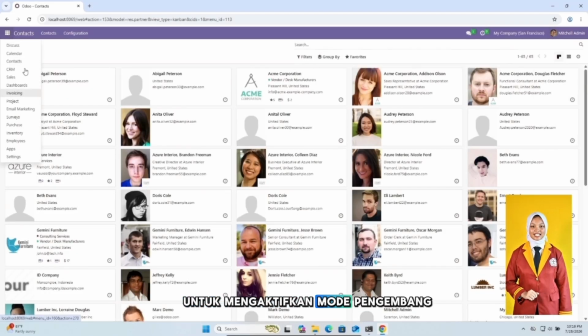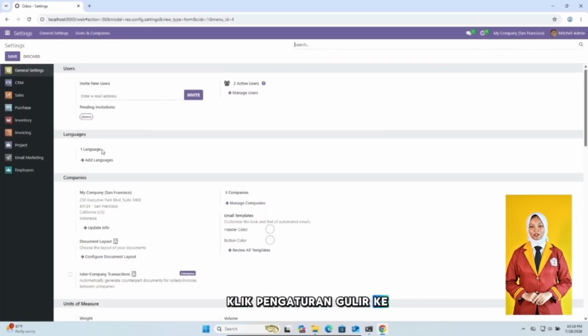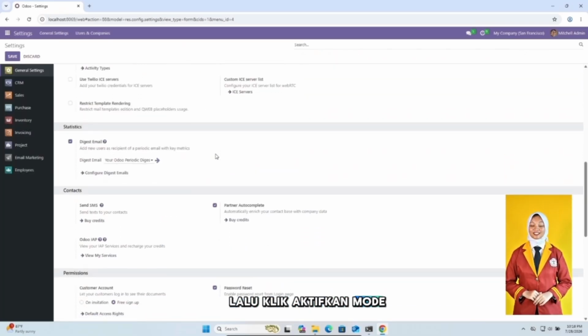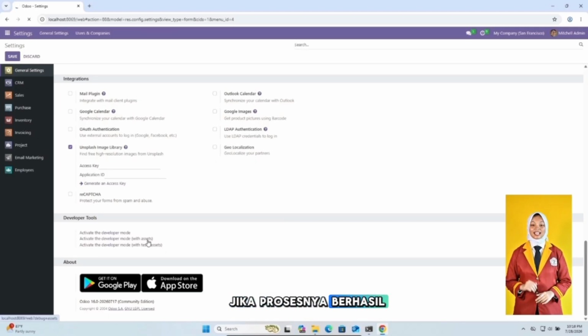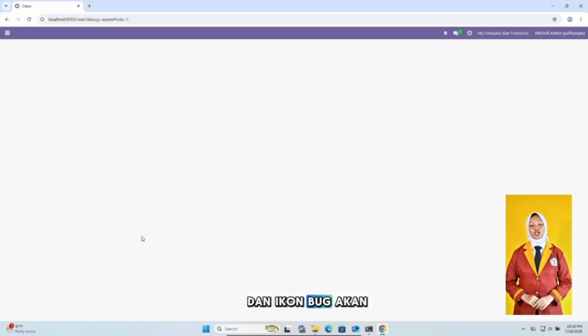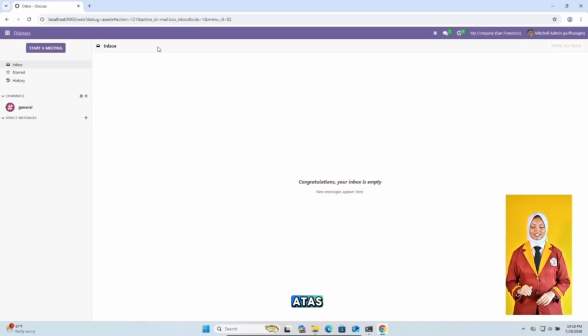To activate developer mode, click Settings, scroll down, and then click Activate the developer mode with Assets. If the process is successful, the interface will automatically navigate to the Discuss page, and a bug icon will appear in the top right corner, indicating that developer mode is active.